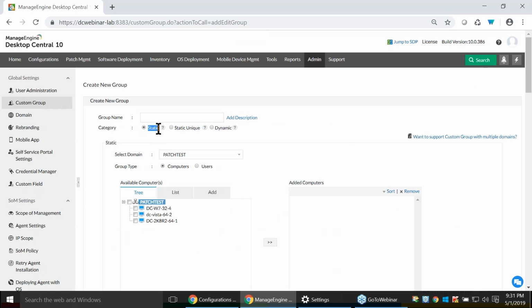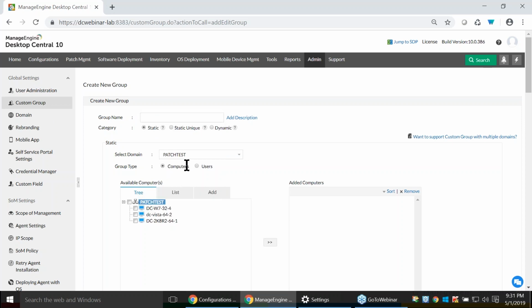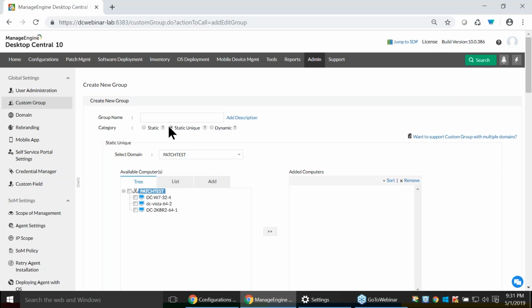The static is a manual mechanism. You're going to name the group, select the domain or work group, and find the computers. So when you get a new computer, you can add the computers manually to this list. The static unique: a computer that's part of a group cannot be part of another group.